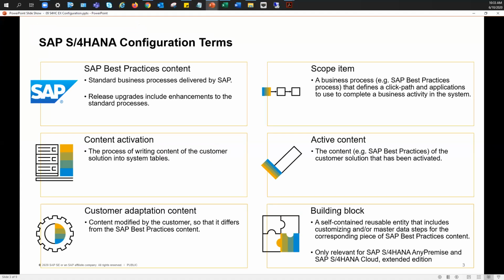Let's talk about configuration. So some terms for configuration right off the bat would be, number one, best practices content. So any standard business process delivered by SAP. Release upgrades include enhancements to these standard processes. With our S/4HANA Cloud Extended Edition system, you activate best practices or model company, which is also a version of best practices, in your development system first using the SAP Solution Builder.